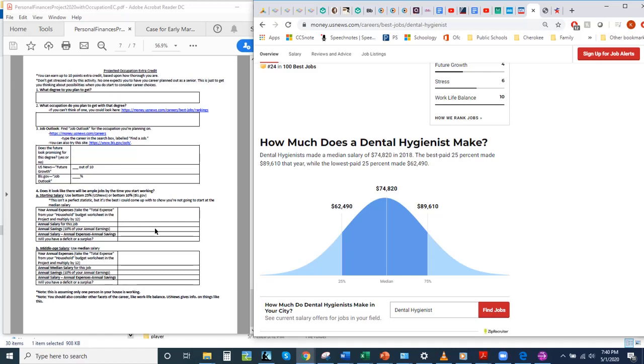So you've got your salary, and then you figure out what is 10% of that, and then I want you to calculate your annual salary minus your annual expenses minus your annual savings. So I'm making this much, I'm saving this much, but I'm spending this much. Do I have a deficit or a surplus? How much is it? So here it comes out, and now is it a deficit or a surplus?